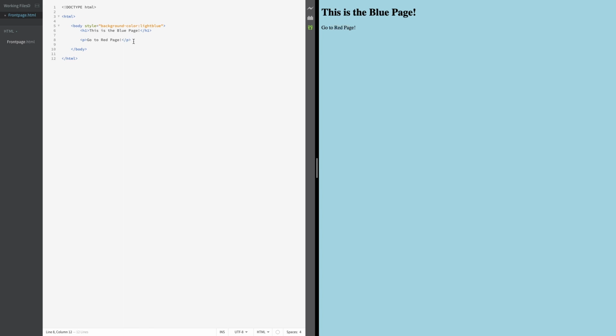To make this a hyperlink, we have to add a new element. This element is called A. So we're going to close it on either side of the text that we want to be a link. Inside of our A element, we're going to add an href property. Href stands for hyperlink reference. So inside these quotes, we're going to put the name of the page you want to jump to.